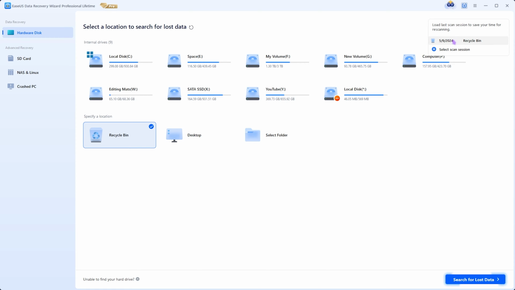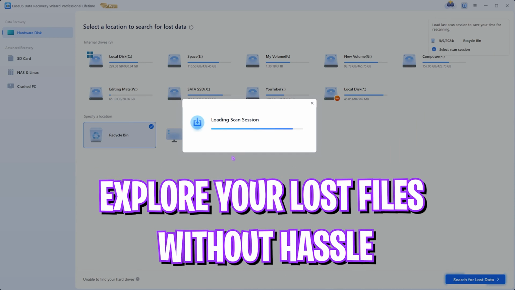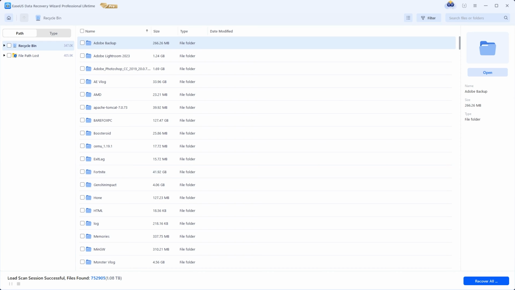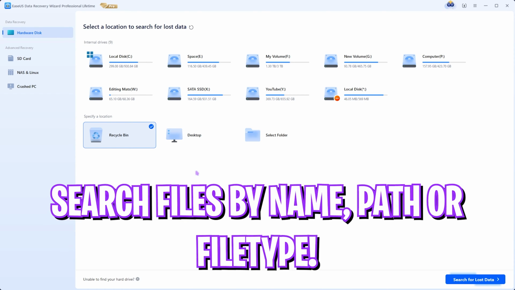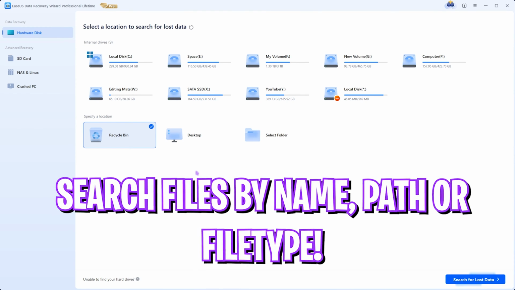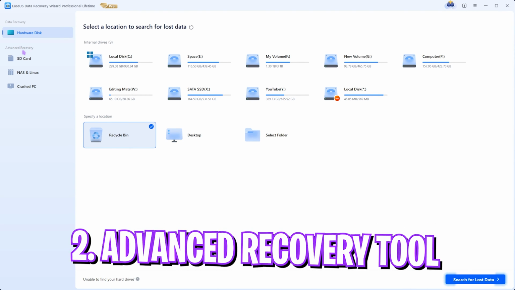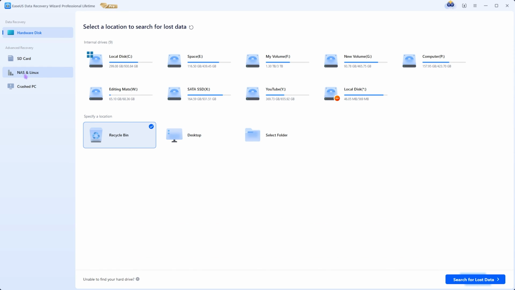It will automatically create this file and if you click on it, it will take you back to this old scan which has been made on the following date. And here is the whole scan. The best part is that you can search for the files from the path name or the extension or even the file type. There are some advanced recovery tools over here as well, that is SD card, NAS and Linux, and crashed PC.